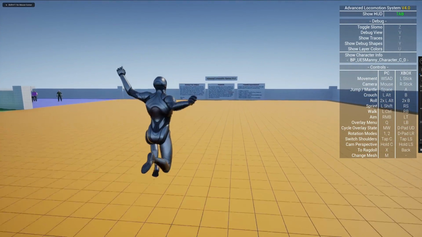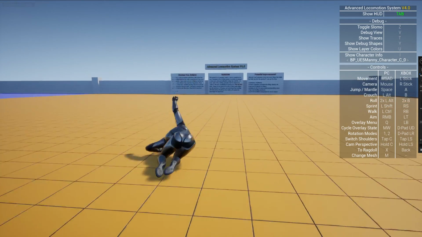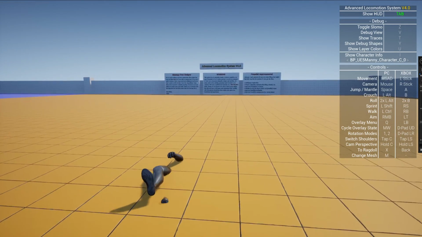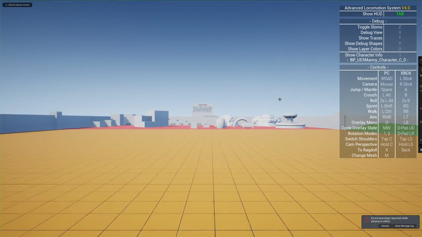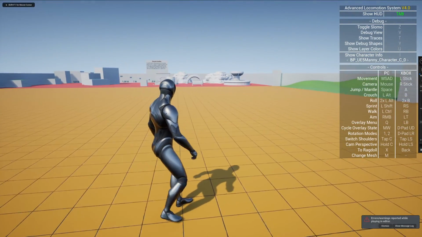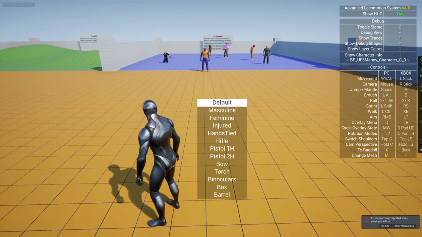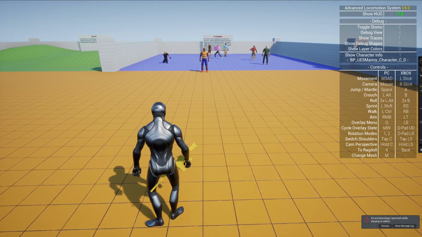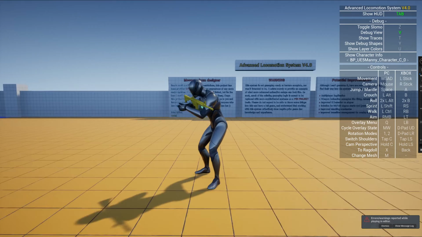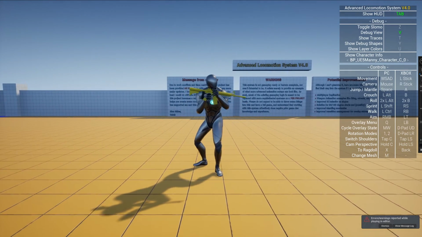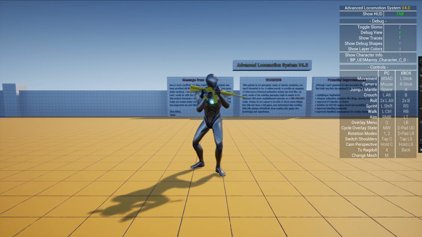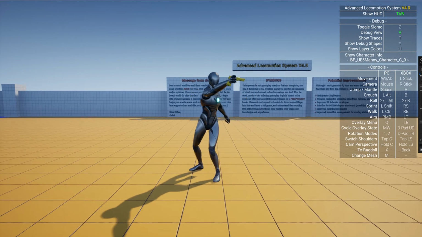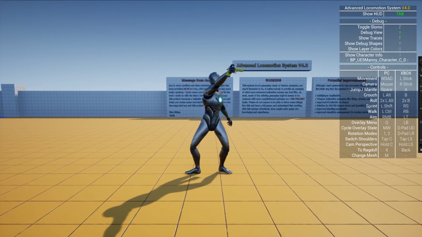So I did not yet work on the regular system, but for that I already have a fix which can be done quite easily for ALS. Also, what we need to work on a little bit is the poses, basically the overlay states, because the IK handgun bone is constrained always to the right hand, and this breaks of course the held object locations.